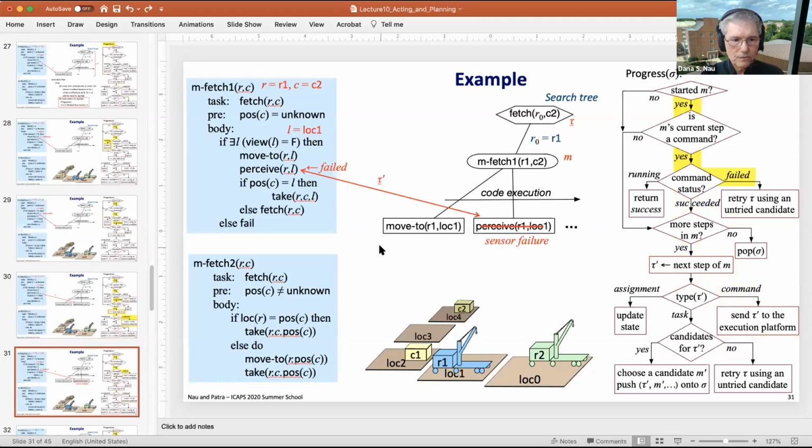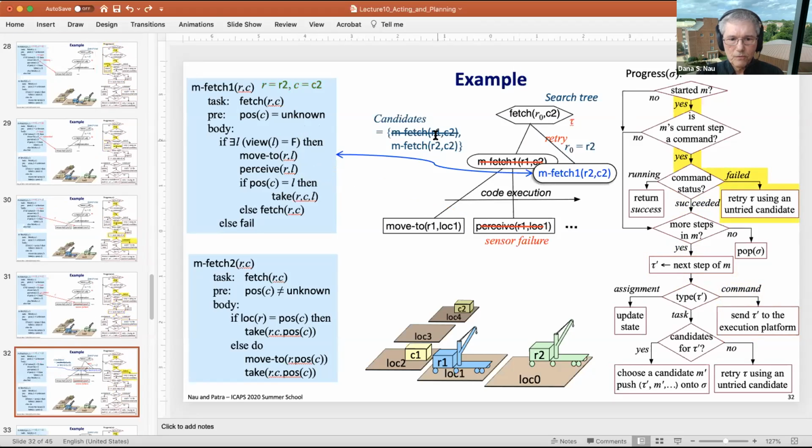So we have a sensor failure. Well, at that point, our body of this method instance has failed. That means the entire method instance has failed. We have to abort its execution. If we can't use this method instance for this task, then what the progress procedure says is to retry this same task using an untried candidate. Well, what's an untried candidate? Well, remember we had 2 candidates that we tried or had available for fetching C2. The other one was to use robot 2 to fetch C2.